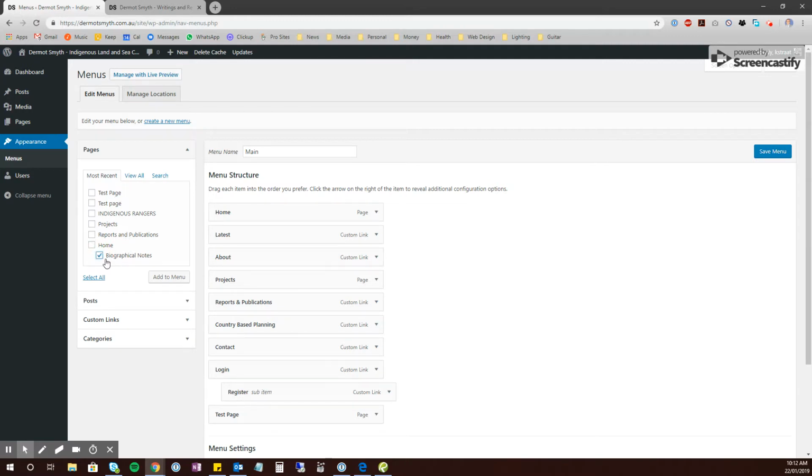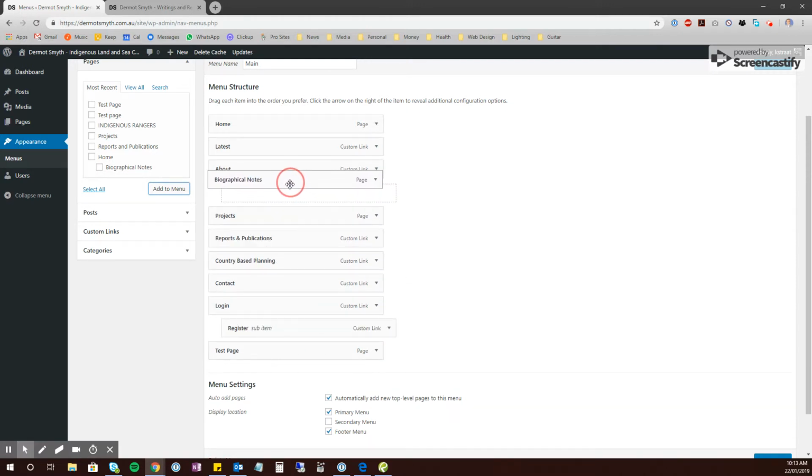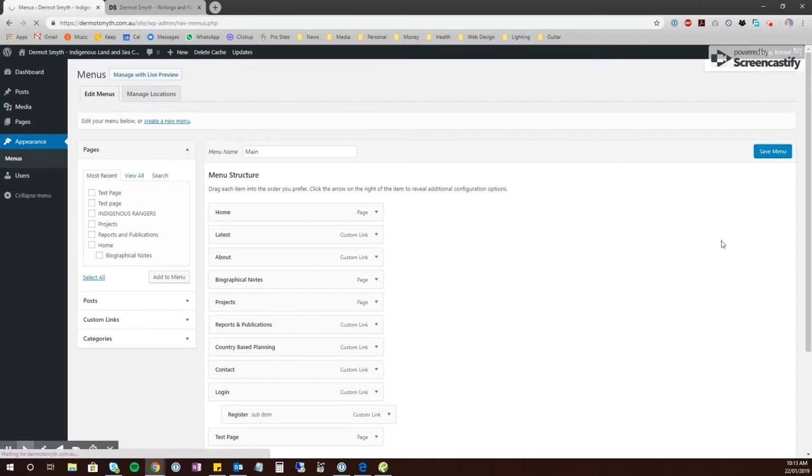All you do is you highlight it and hit Add to Menu. And you'll see that it will pop down the bottom here. And then let's say I want to move it up in the menu list. Just click and drag it up and hit Save Menu.